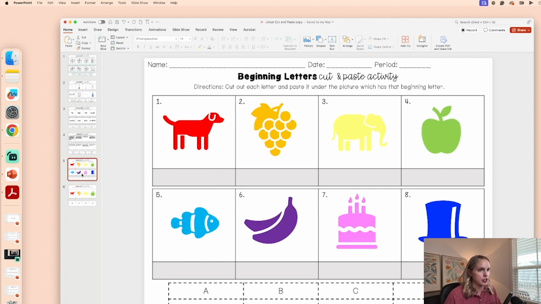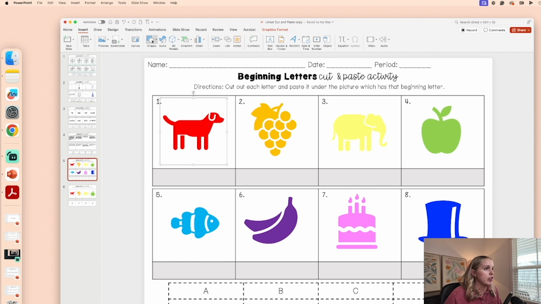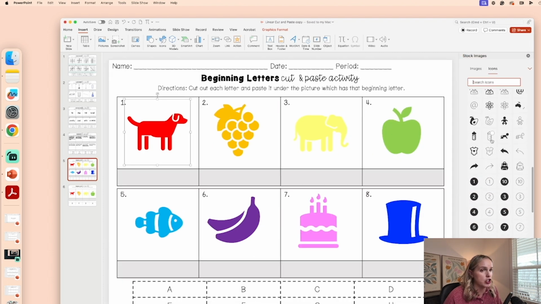Clip art and pictures. These are actually directly from the PowerPoint program, and that's fine because I have the business level of PowerPoint and of Microsoft 365. Let me just show you how I got these. I went to insert icons and I just searched these icons, and those are fine. And then I just change the color of them.